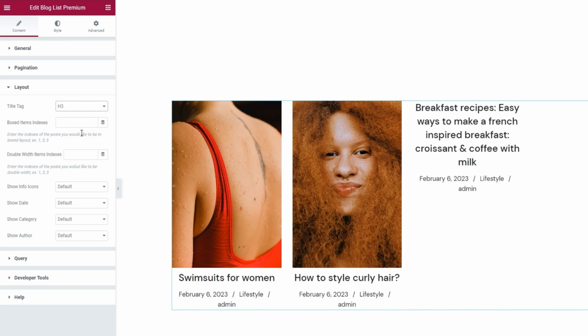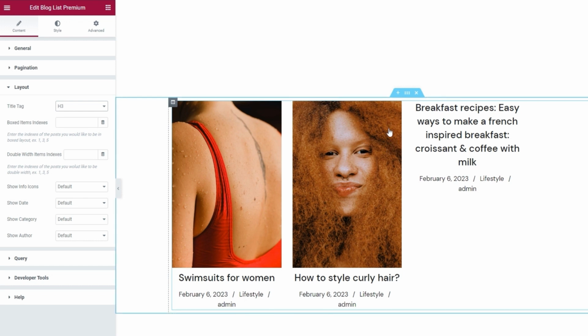Under this, we have 2 quite interesting options. The first is boxed items indexes. It serves to place any post you want in a box. This is what I want to use for my third post. It's also the reason I deliberately left it without a featured image. I'm going to take advantage of this option to visually break up the look of the posts in my blog list. And it's very simple to use.